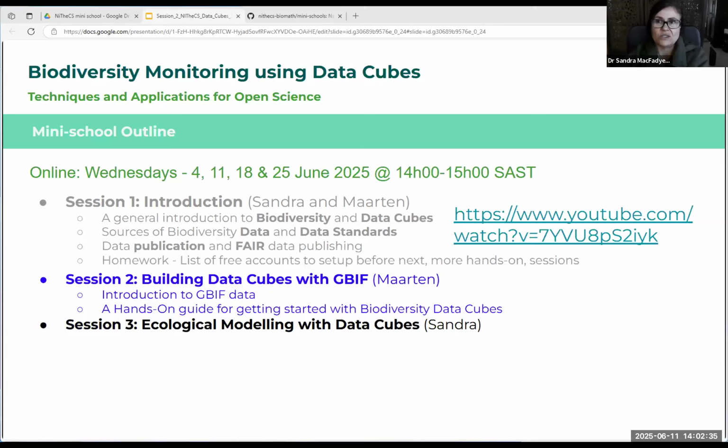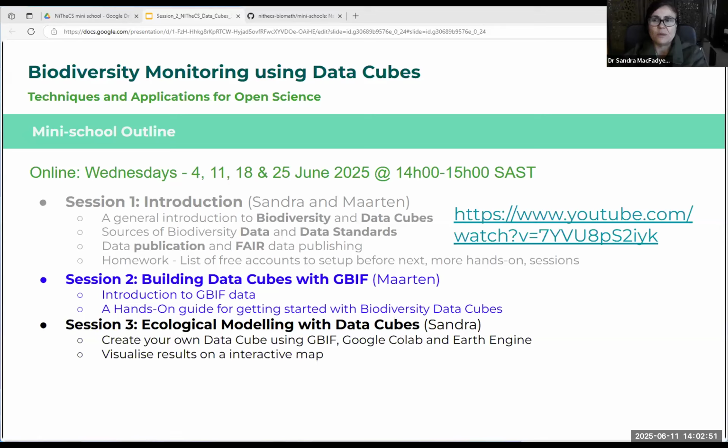Then next week we'll go into session 3, which I'll be running, looking at ecological modeling with data cubes. There you'll also be able to create your own data cubes using GBIF, Google Colab, and Earth Engine. At the end of the day, you'll be able to create your own interactive maps, and you'll be able to do some basic analysis where you can relate species diversity, for example, to different environmental variables.